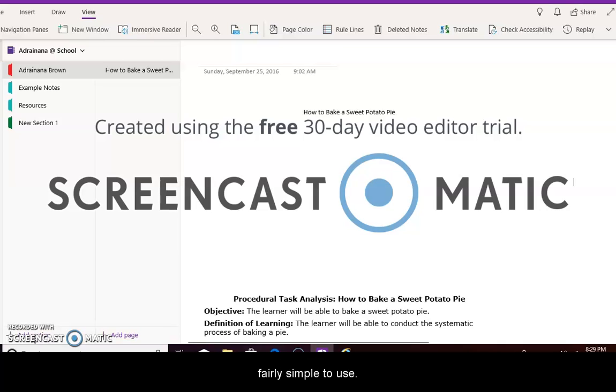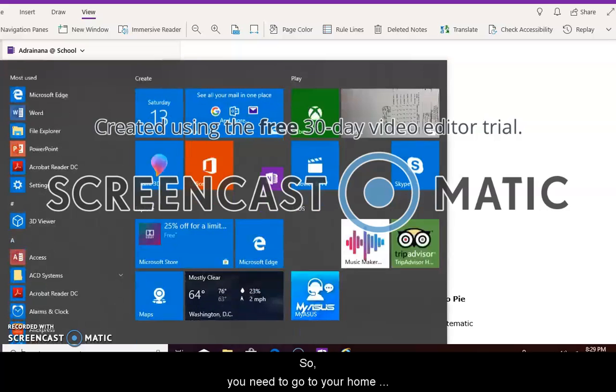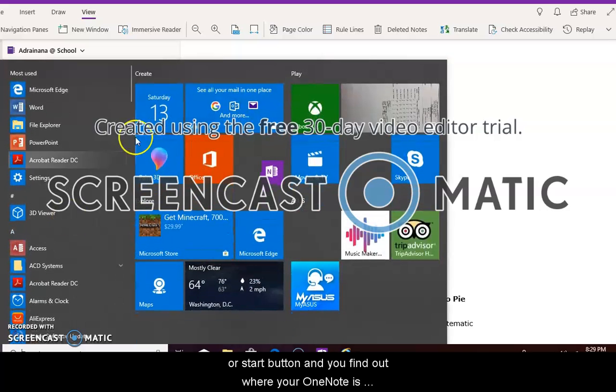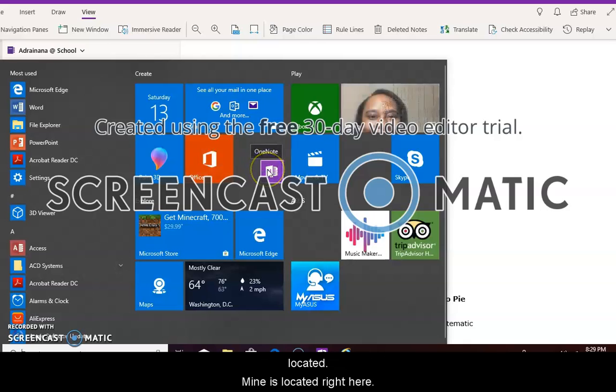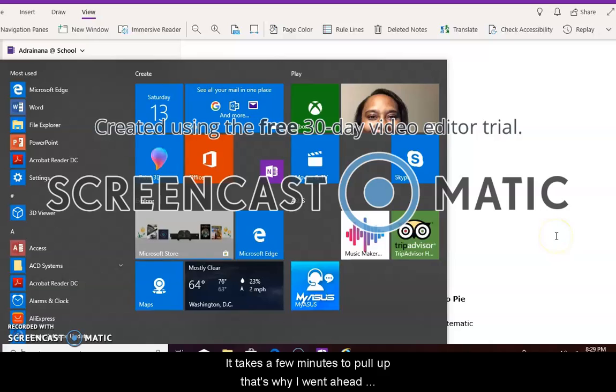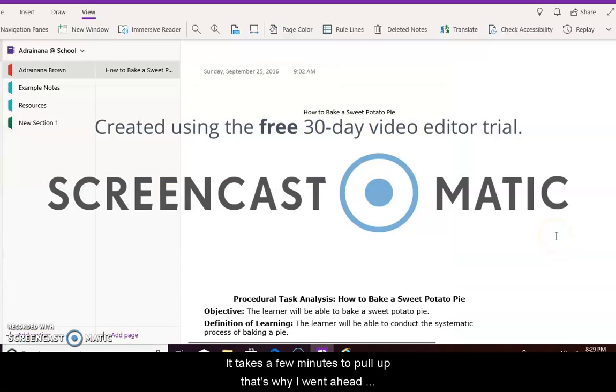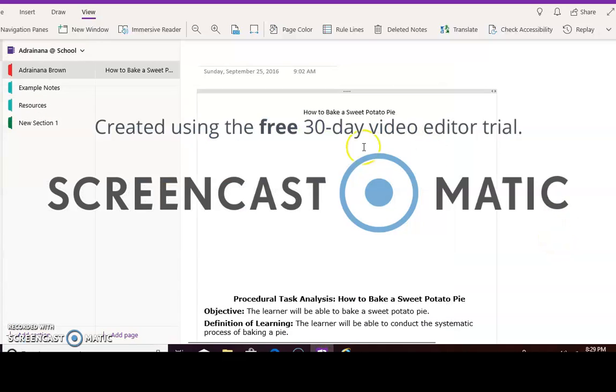It's fairly simple to use. So here we go. You need to go to your home or start button and find out where your OneNote is located. Mine is located right here. Okay. It takes a few minutes to pull up. That's why I went ahead and had it already pulled up.